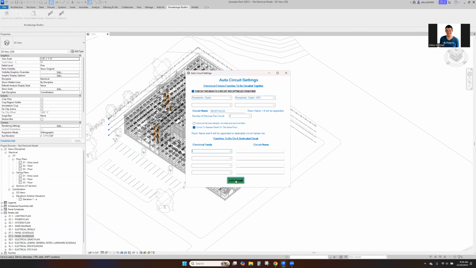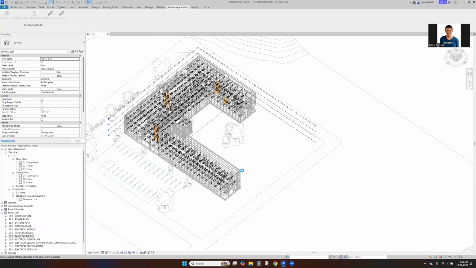But for now, we're just going to run this, call it receptacles, and then it'll append the room name and number after it. So it'll say receptacles, office, number 104, right? So we'll just go ahead and do that. And again, we're going to create all of these circuits for all those convenience devices throughout the entire project. A couple got circuited and done.